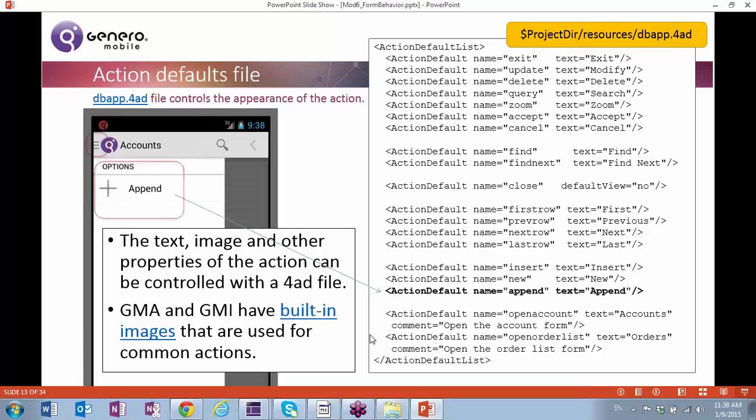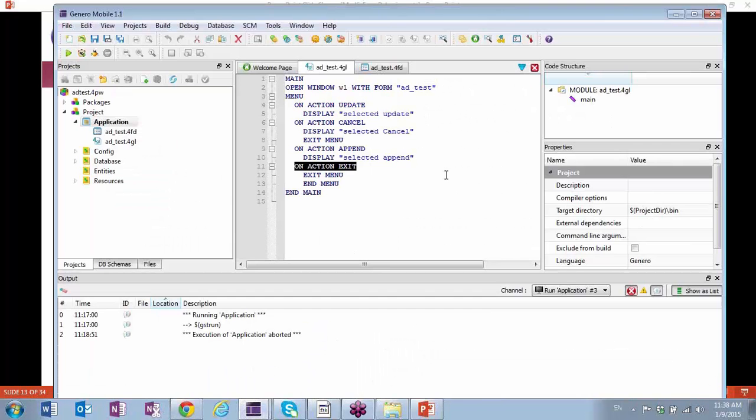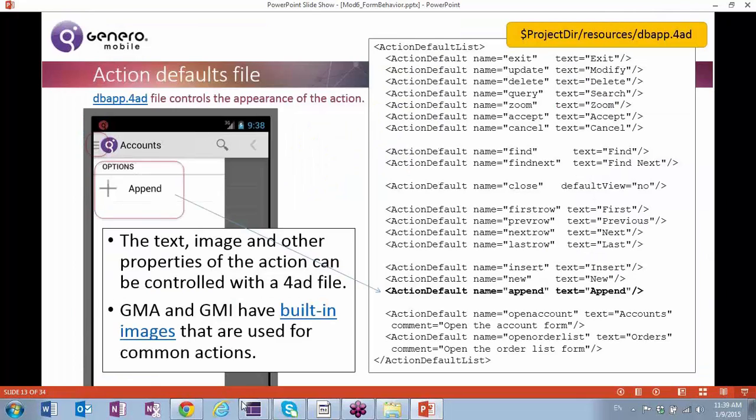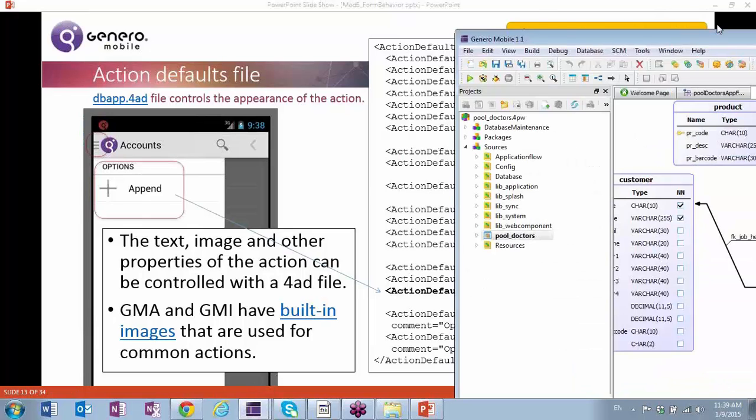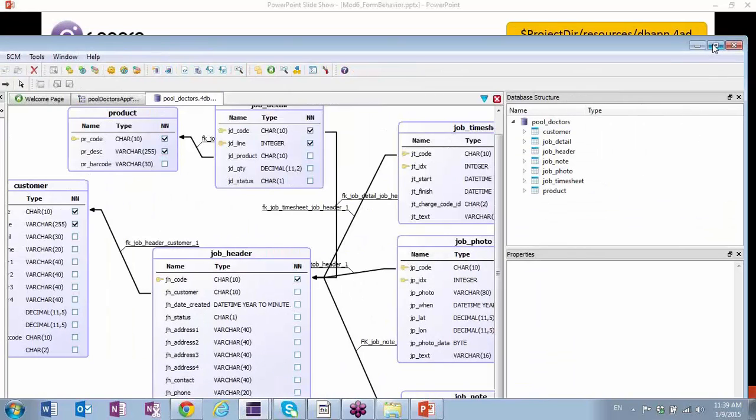Okay, well, before I go on, let me just show you a few things about the action default file. This is probably a good place to do it. I just created that as the normal project, so we don't want to look at that one. Let's look at a real one. Let's look at our Pool Doctors application. That would be the best one for us to look at.